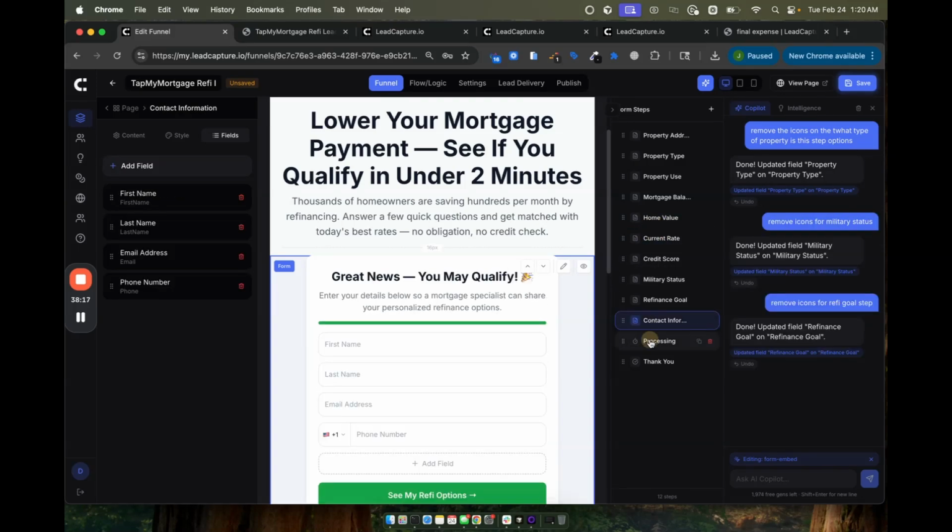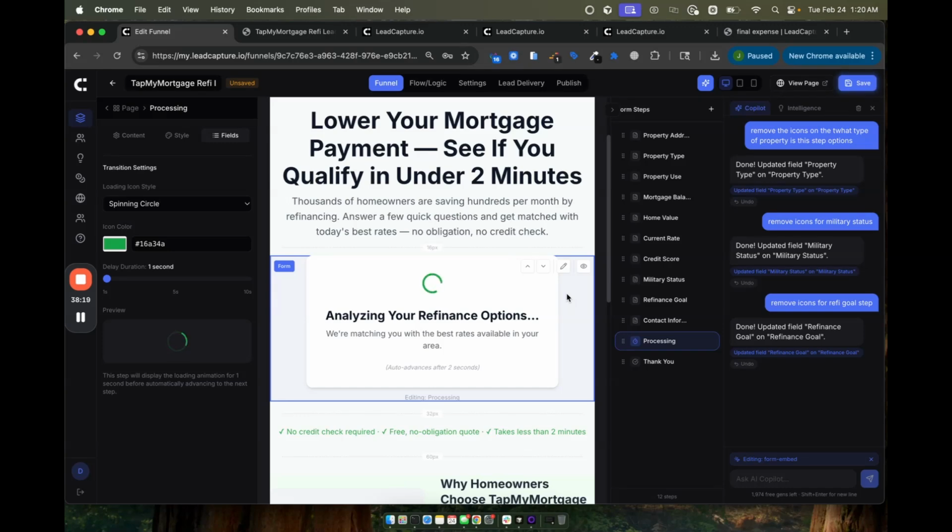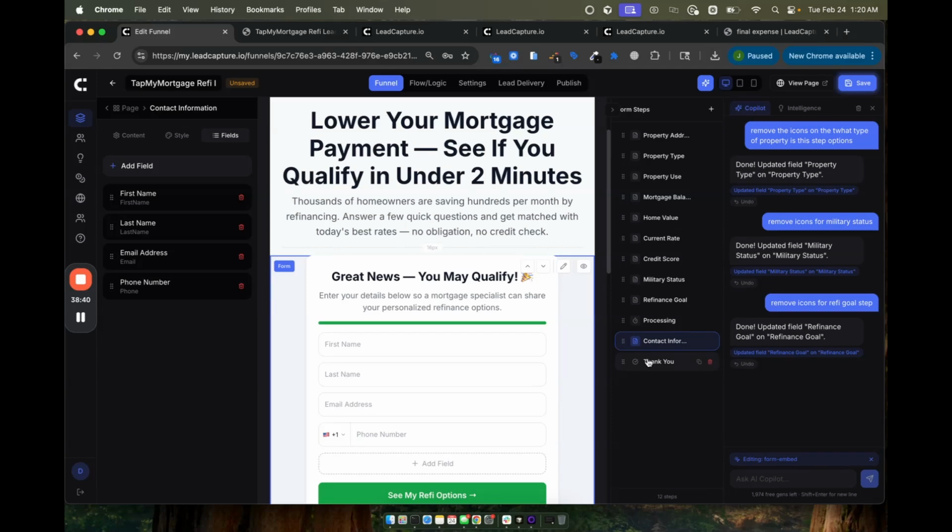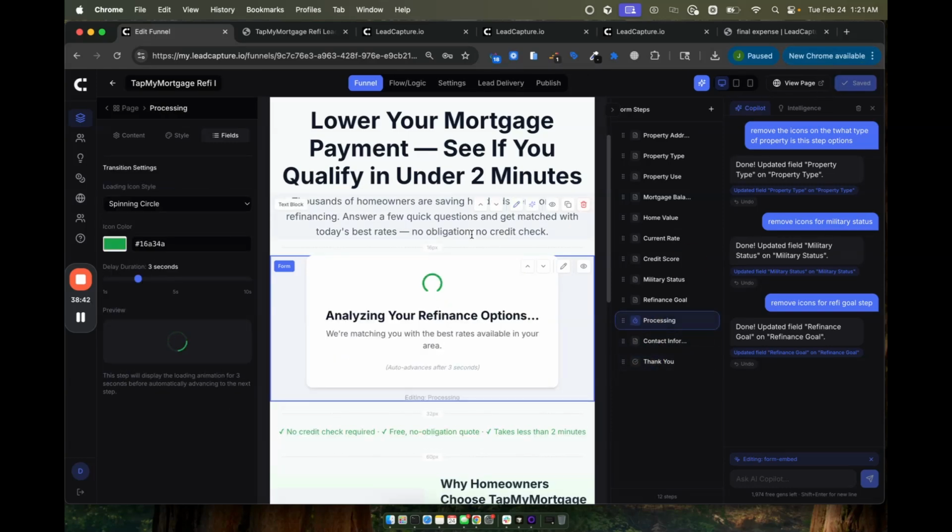Contact info, processing. So this is another feature I love, and this is highly requested, the ability to add in these transition steps. You can even set the duration here. I'm going to set it to like 3 seconds, but what I like to do is put it here before the contact step. And then you can adjust this copy. I'm going to leave it like this. And you basically just say, oh, we're analyzing your results. Kind of tease them a bit, then show the contact step, then thank you step. Let's see what we have here so far.